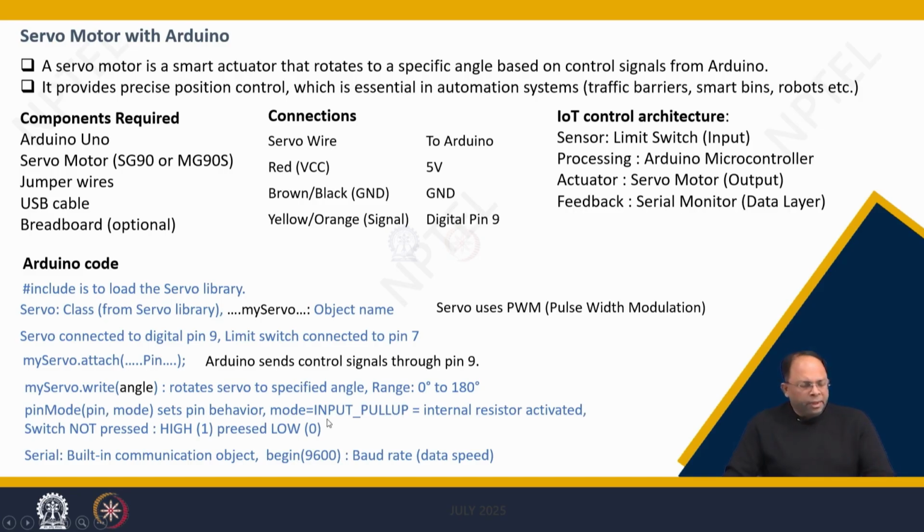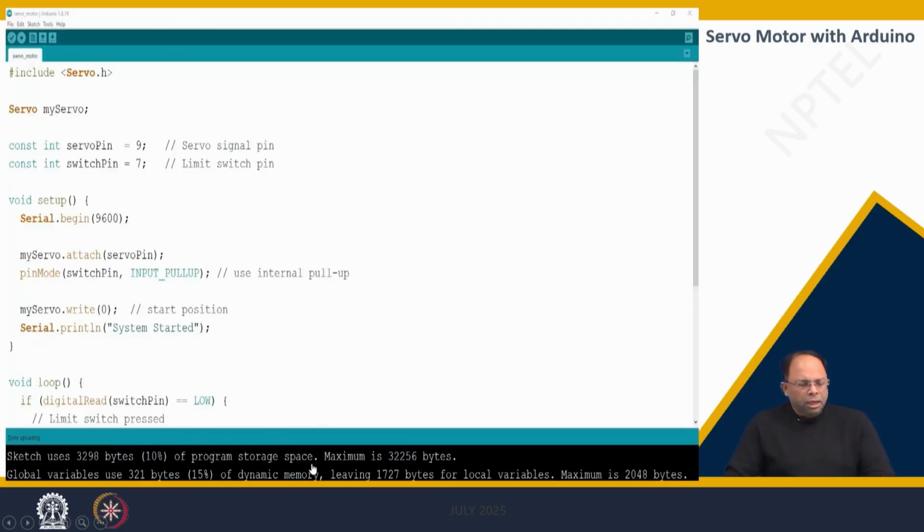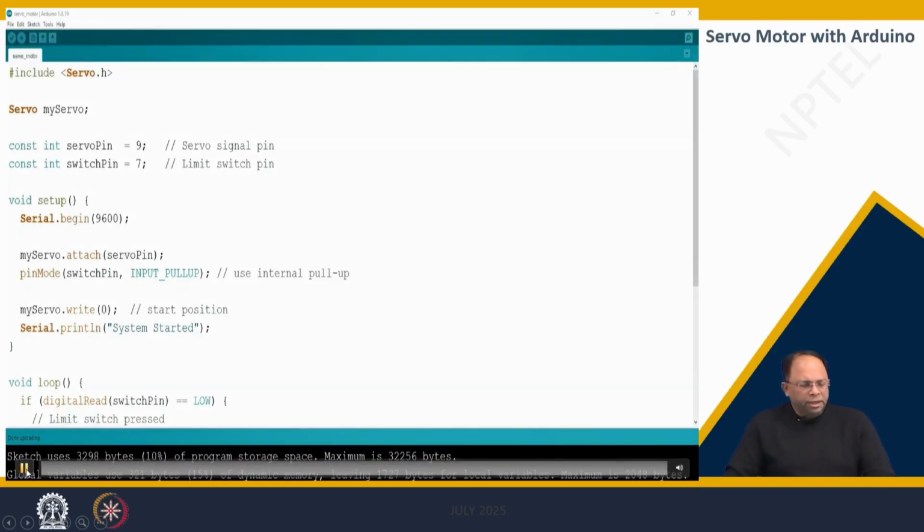doing the opposite thing. And then Serial, of course, we also have to send the information to the monitor. So we will use the Serial command, which is a built-in communication object, and we have to start the communication using a certain baud rate, which is nothing but the data speed, and that is usually set as 9600 as a default for serial communication. So this is the code that we have to put in Arduino.